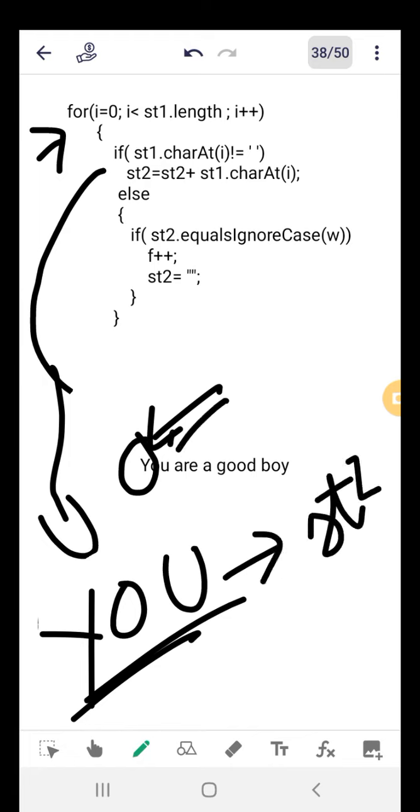Now there is a space. Now that space it will pick up. As soon as it picks up the space, it will check st1 dot charAt I not equals to space. No, space is equals to space. So it will not comply with this, it will not enter this again. It will go to the else part. And now what will it do?